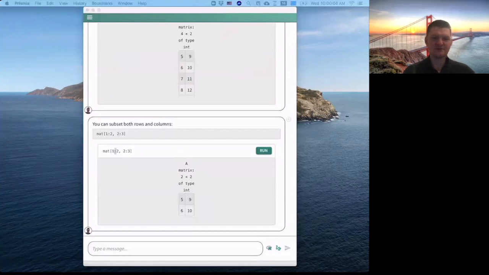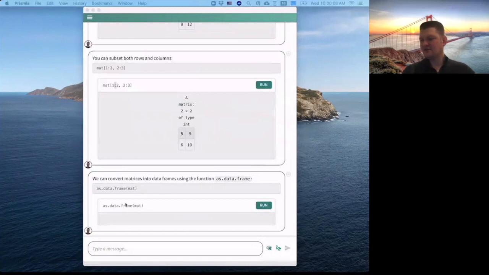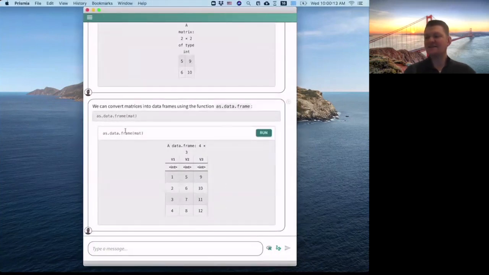All right, so just a couple more points and then we're done. You can convert a matrix to a data frame if you want to by just using the as data frame function. So really any type that you might want to convert to, as dot and then the name of that type is probably the right name for the function that does that conversion. So if you want to convert it to a data frame, we can do that.